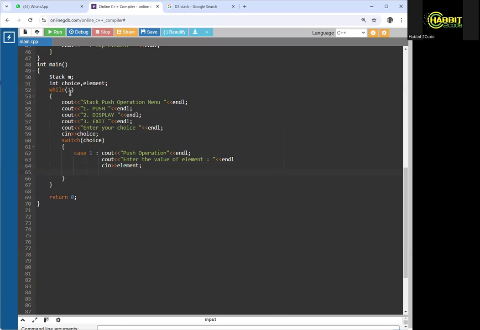And after that, once after receiving the element, what do you have to do? The name of the object is what? m. Let us call that push function and send this input value, that is element. Push function is called or invoked, we call break. Similarly, case 2. Case 2 is what? See, just here, cout.